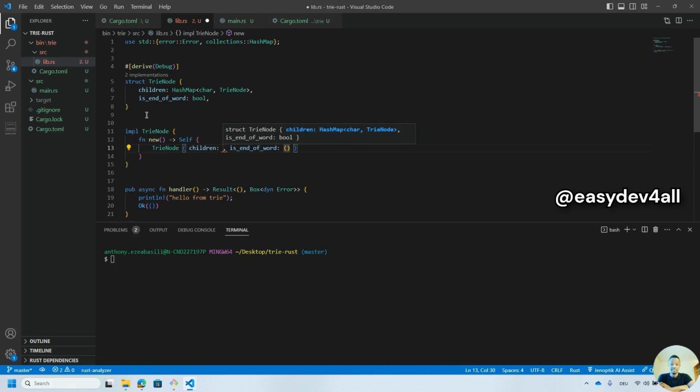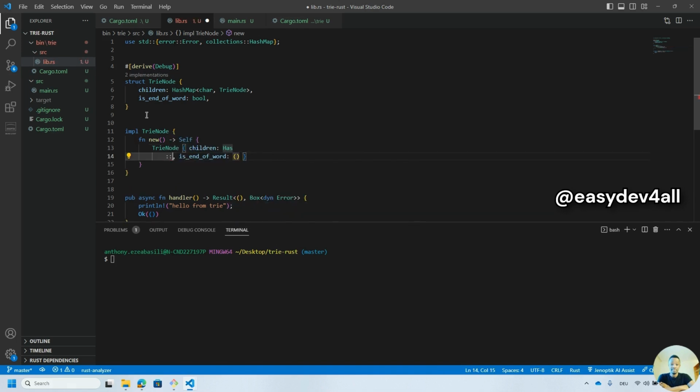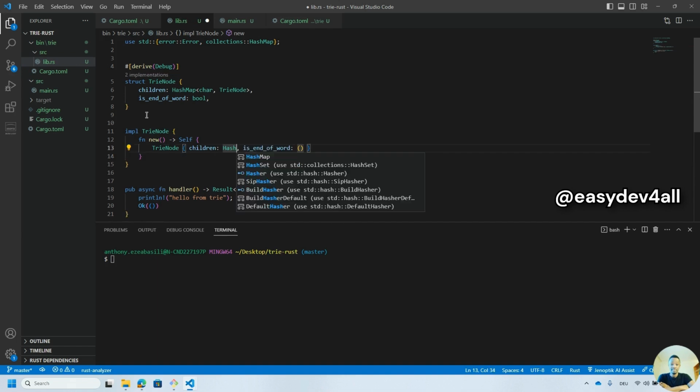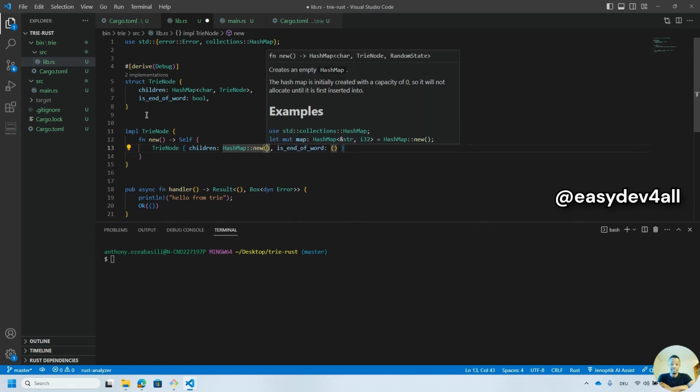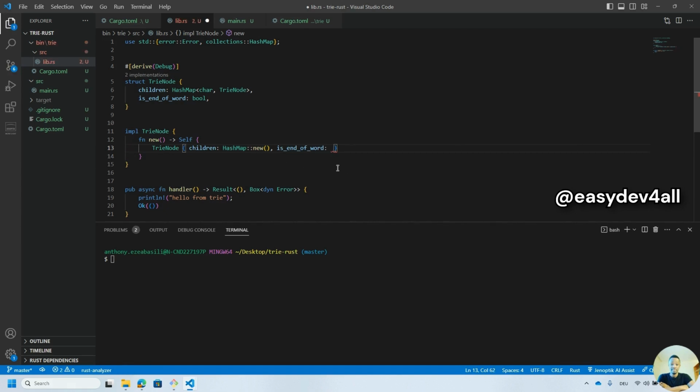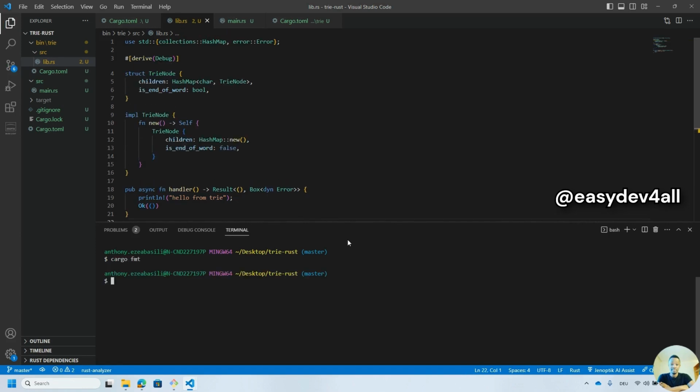The children is going to be simply HashMap::new. What is wrong with my editor today? And the boolean is, of course, going to start with false. What's wrong with me today? I can't type. What is going on? Cargo fmt. Okay, so this is how I want this to look.